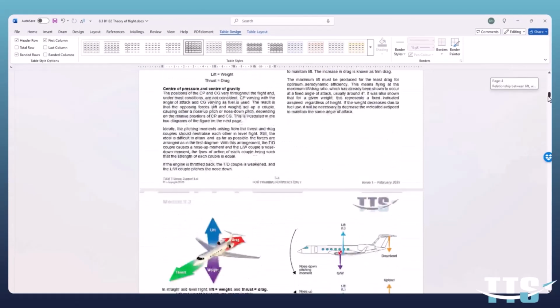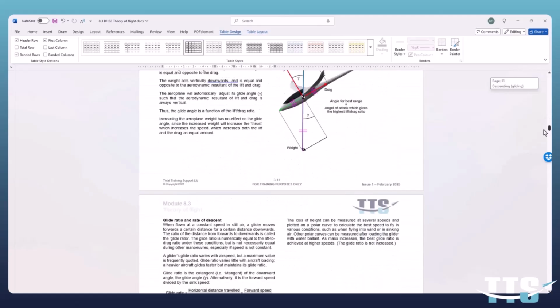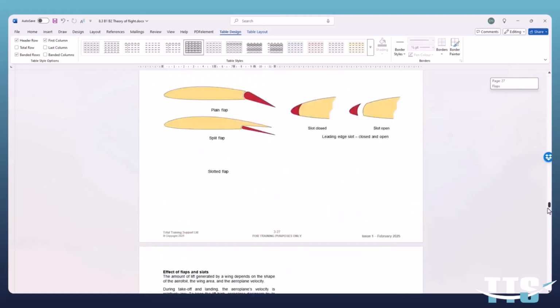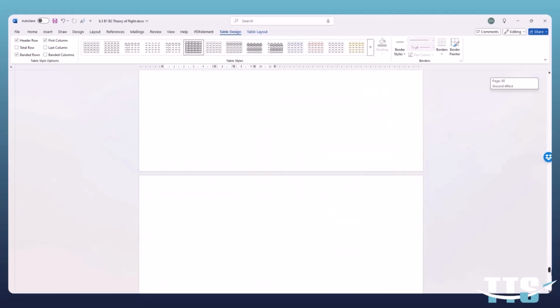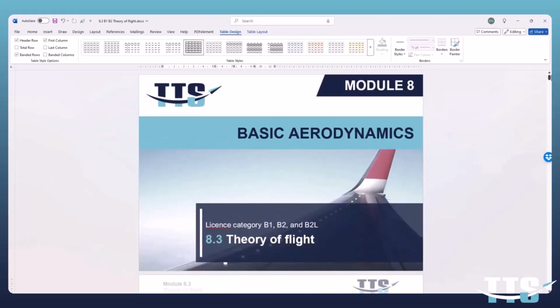Finally, scroll through the document to check that the header and footer have been applied correctly to all pages. And that's it. Your training manual is now fully customized. That wraps up our guide on customizing your TTS training manual.